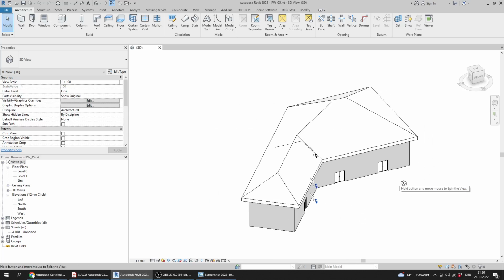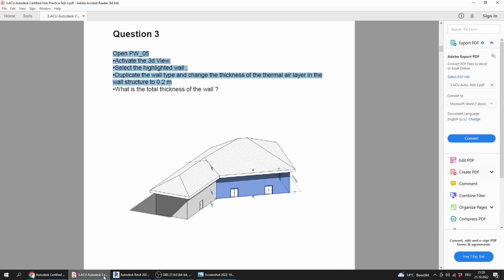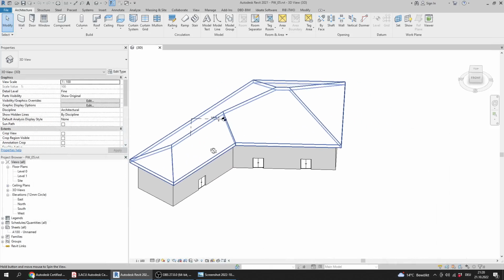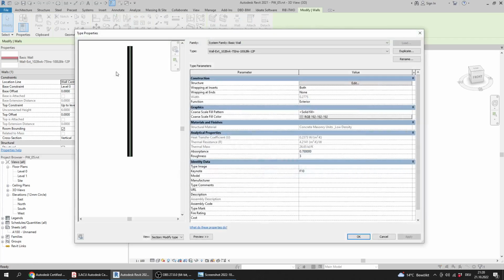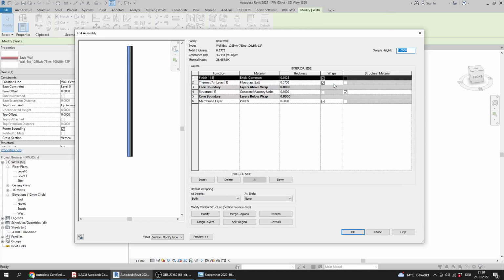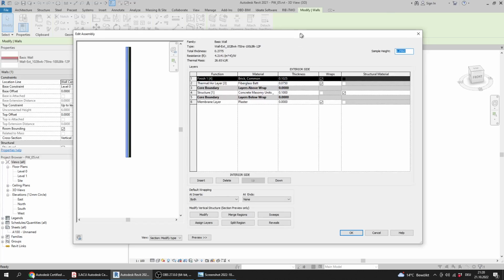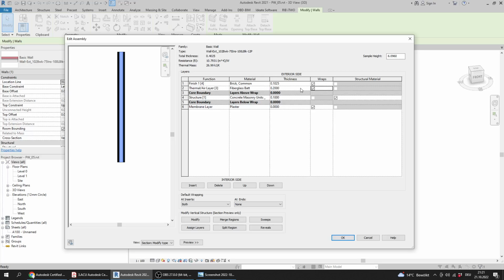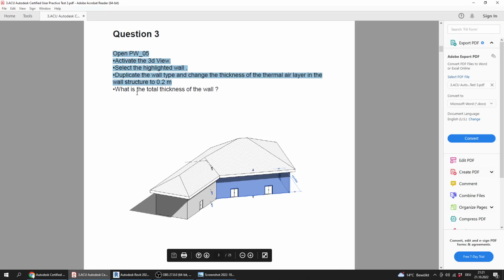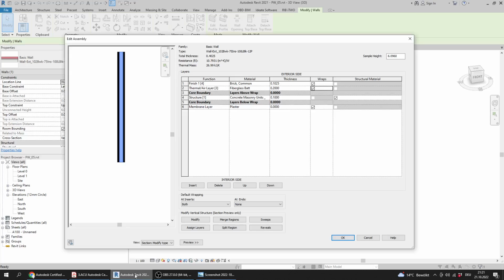So I will go to that wall. I will go to that wall and I will go to edit type, and I will go to structure, and here it's required that I change the thermal air layer to be 0.2. So I will go here and I will press 0.2, and what is required, what is the total thickness of the wall? This total thickness.